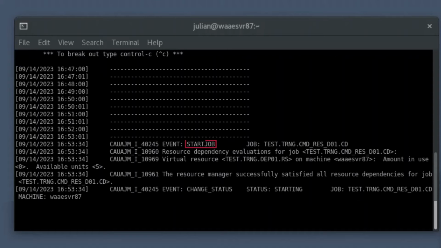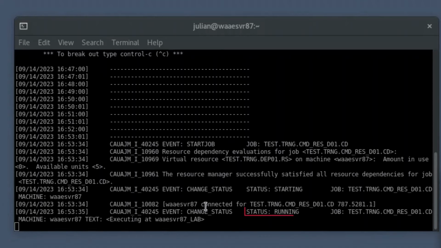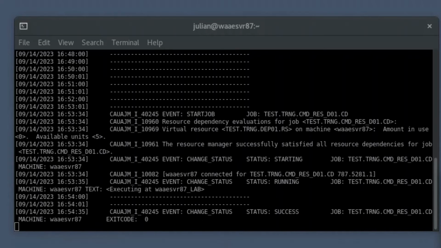The event start job triggers the job start. The job verifies the availability of 5 units of virtual resources. If the 5 units are available, the resource dependency is successfully satisfied. Then the job uses the available 5 resources and goes into the running state. The job generates the necessary reports, completes with a success state, and returns an exit code 0.